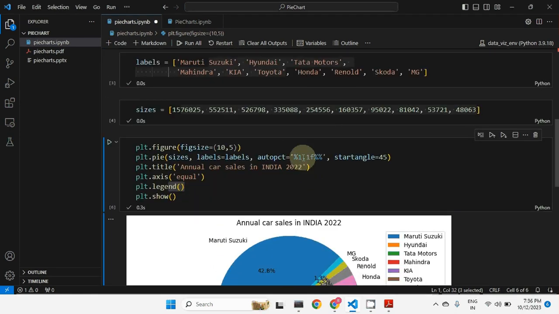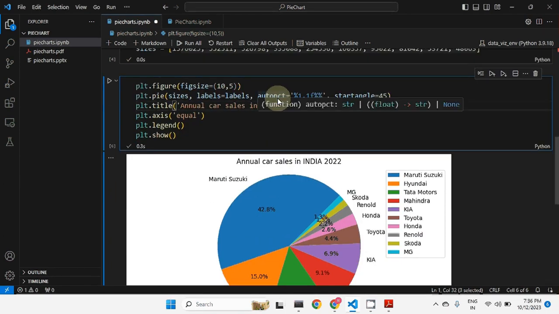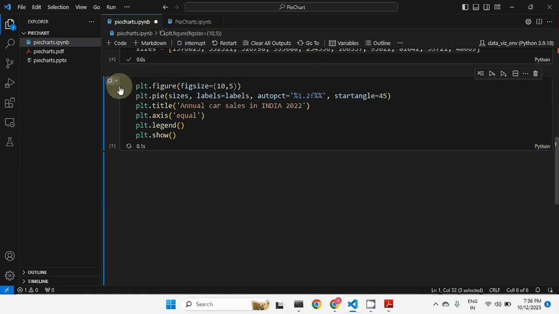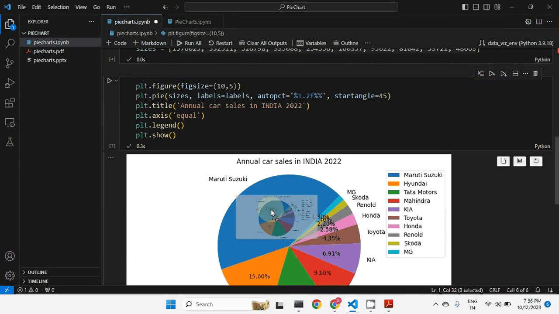So what is autopct? Using autopct we can handle how this particular number is displayed. You can see that after the decimal point only one digit is displayed because of this 1f. Instead of this 1, if I write 2 and execute, you can see two decimal digits displayed.